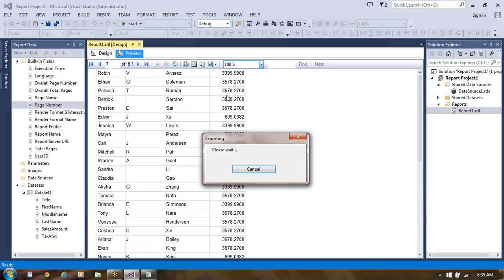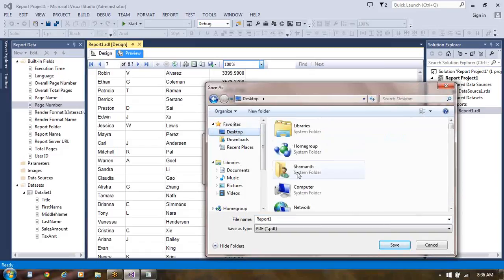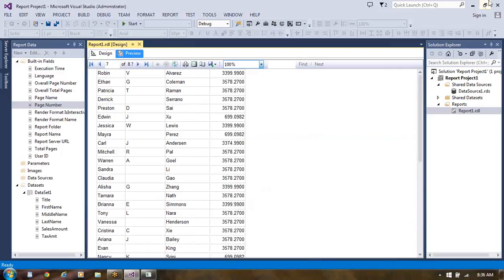The page is preparing because lots of data is in it, and due to that it takes time. So it can generate the PDF for us. Okay, so this can be saved as a PDF file. On the desktop, we can save this as report1.pdf. In the PDF file, we can see the data. So automatically the required PDF is getting generated.